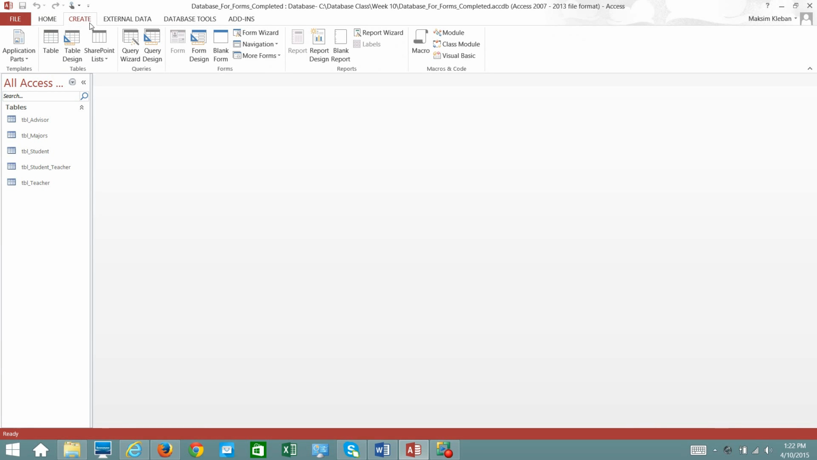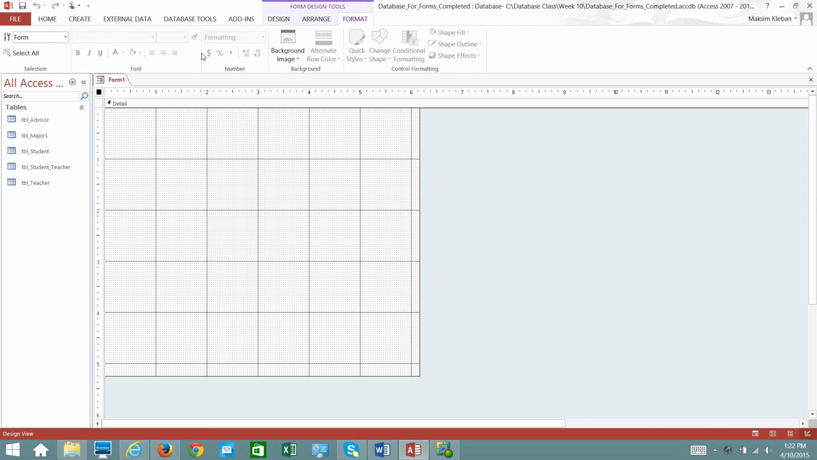In my opinion, it's the easiest and most flexible method, and it's very similar to what we learned with reports. In order to create forms in design view, you have to click on form design, and a new form is generated for you, the basic new empty form. Then we have to name it. You press save and you name it.